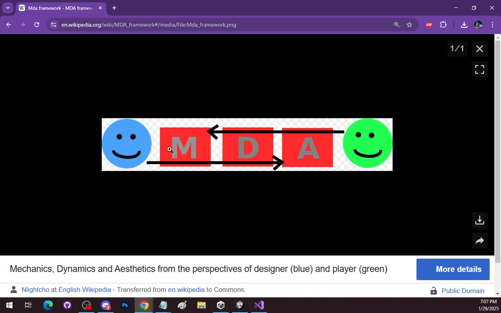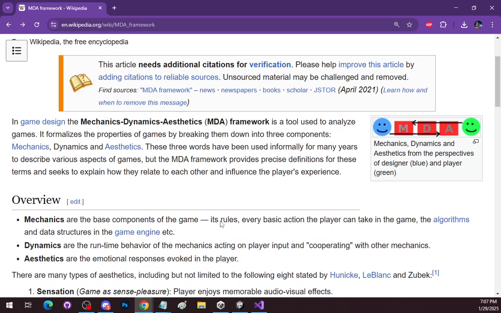You should look up the MDA framework at some point and read the document as a whole.